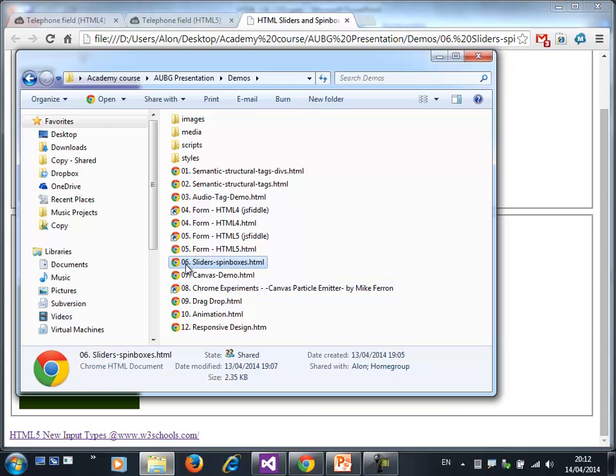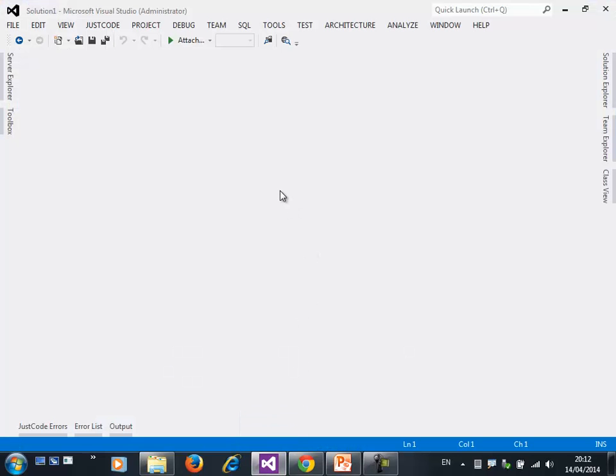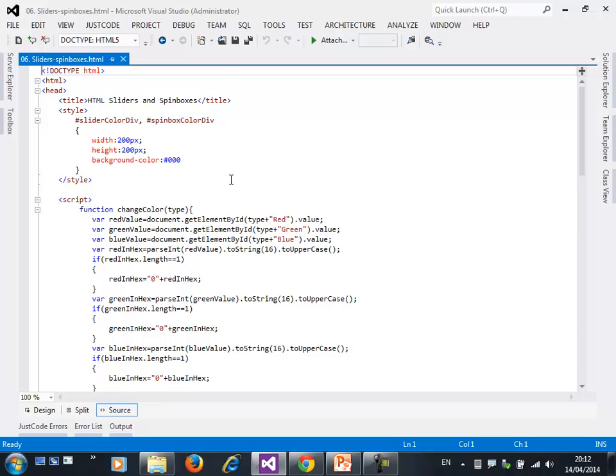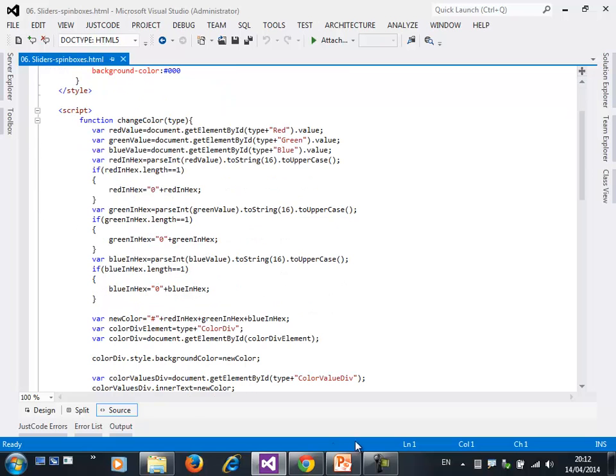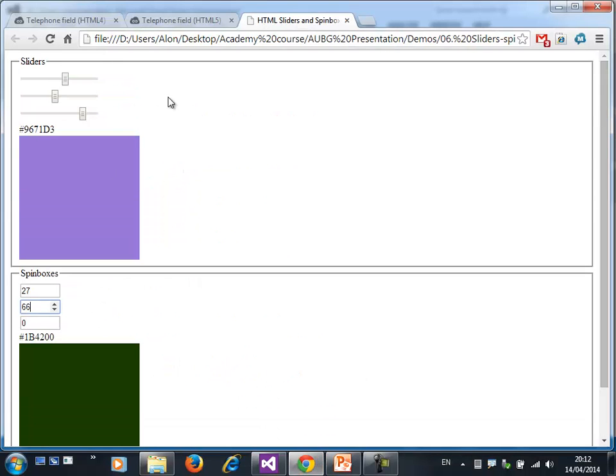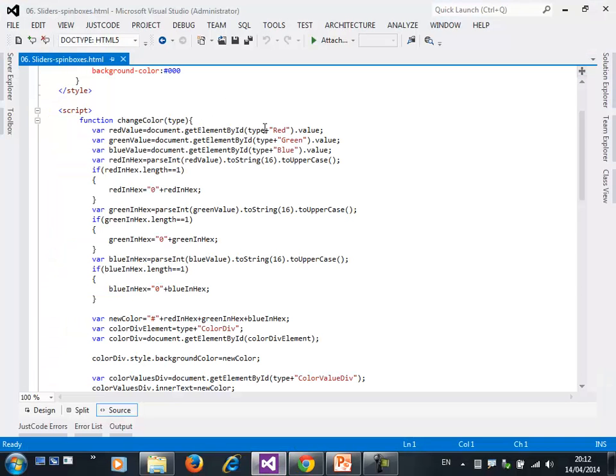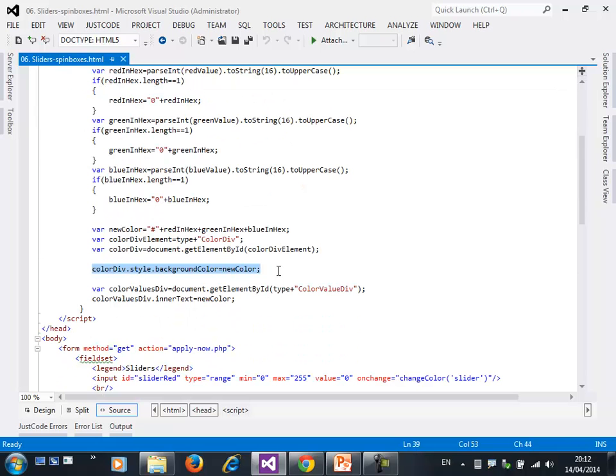Let's see the code of this page. There is one JavaScript method here that actually sets the color whenever we move the sliders or the spin boxes. It constructs this hexadecimal color, and puts it here in this div box. That's all there is to it. This is what this method does. It reads the value of those controls and parses it and constructs a hexadecimal string, and then sets the background color to the hexadecimal string that we've constructed. That's all there is to it.